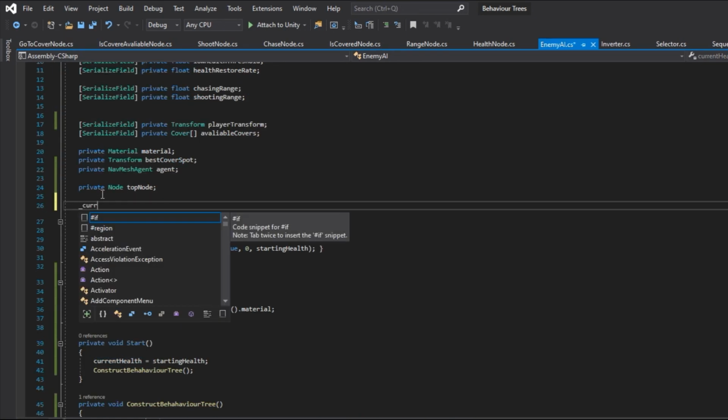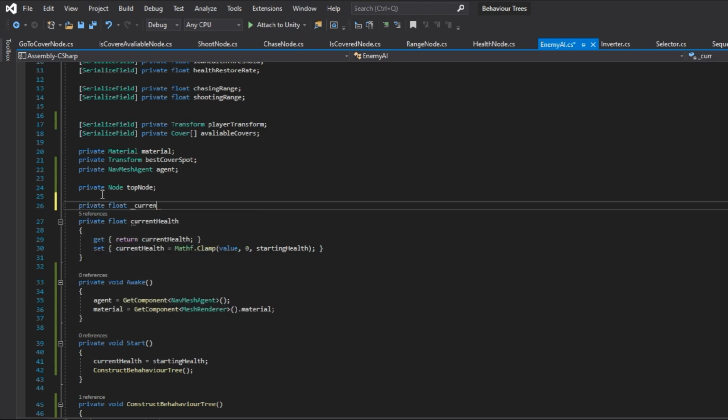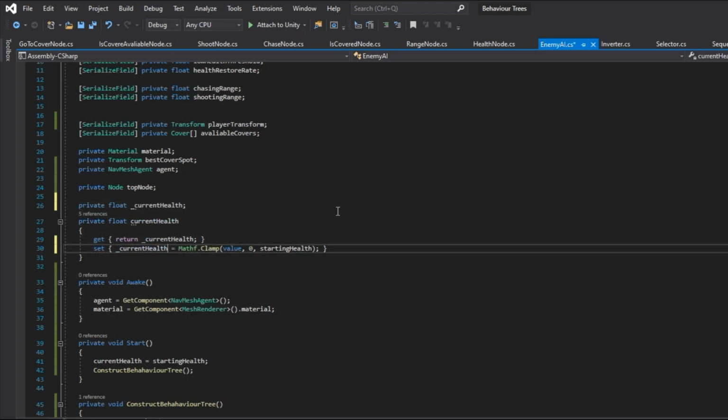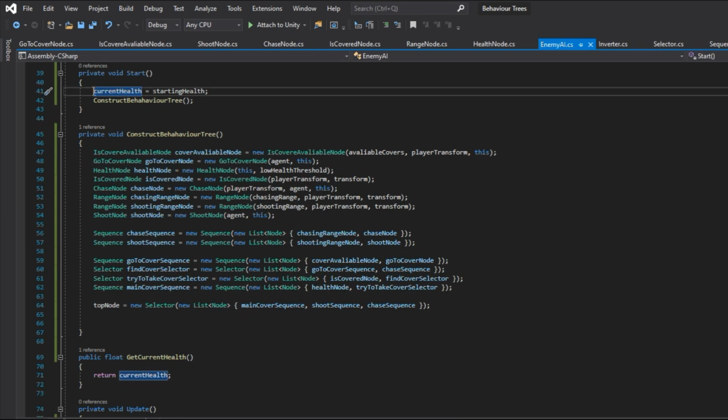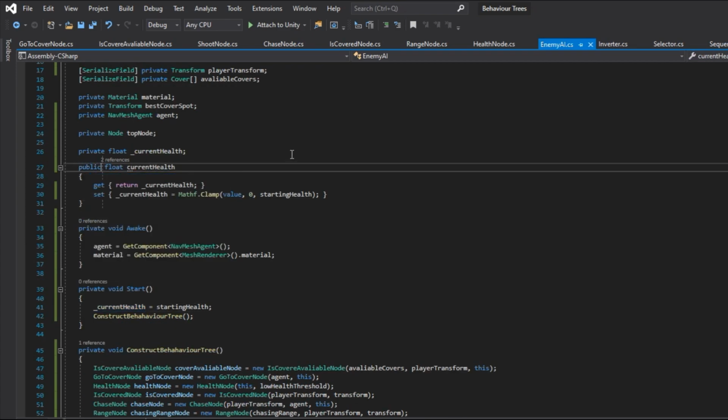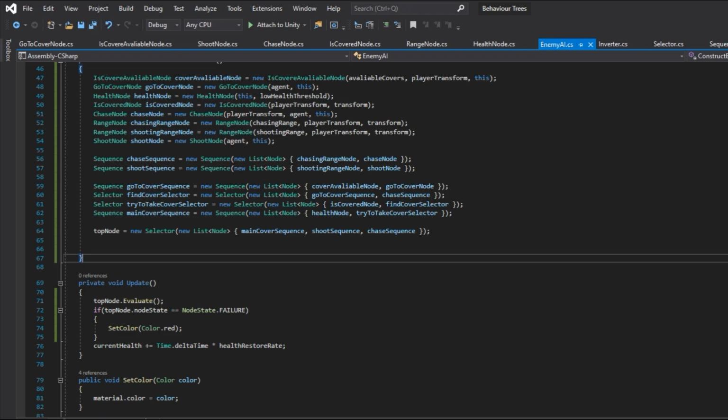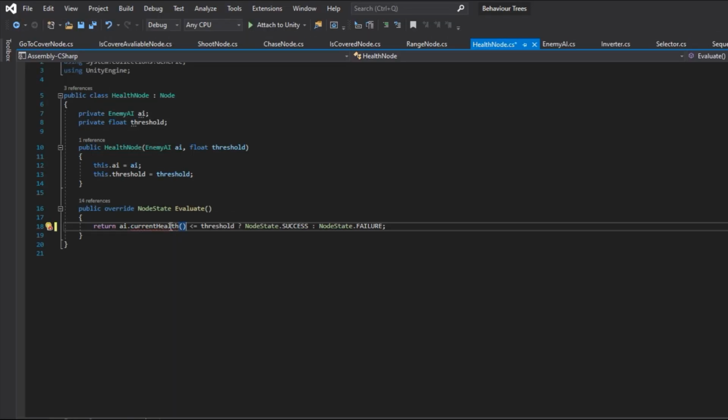Quick fix with the current health property. We forgot to declare a private field for current health. Let's also remove the getCurrentHealth method. We don't need it anymore. We can access the current health from the property.